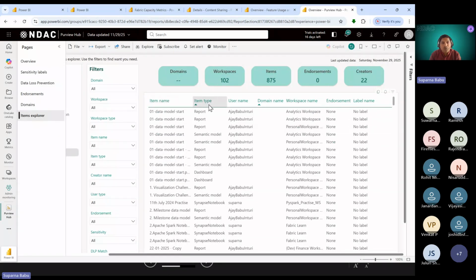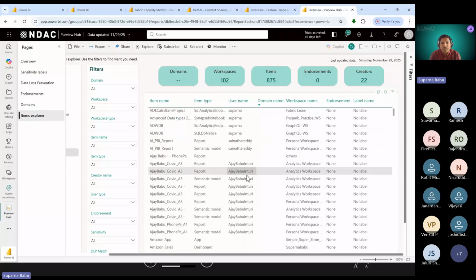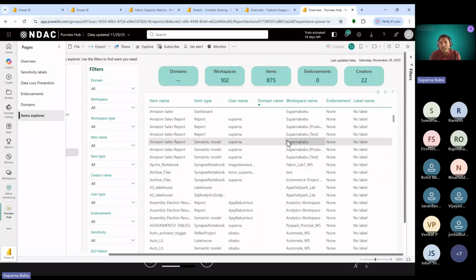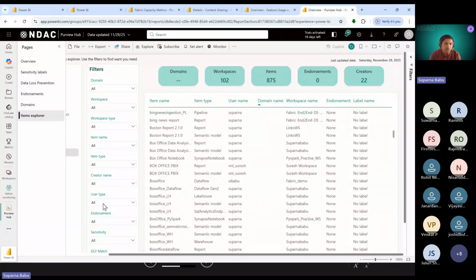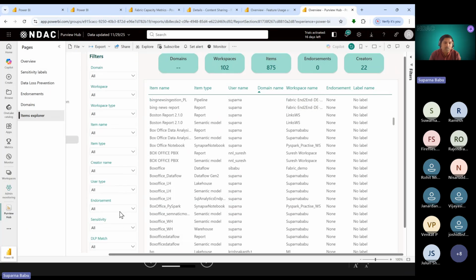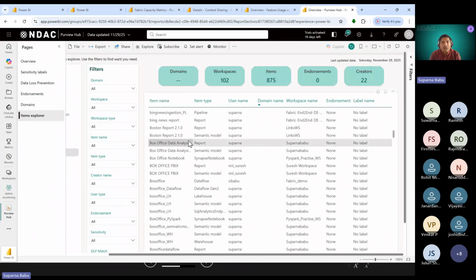What is the item? What is the item type? Who is the user? From here I can get all the user details, what he or she is doing. Like this, I can break it down by user type. Here if you see user type, I have this filter. Is it an external user? Is it an internal user? Like this, you have these options.